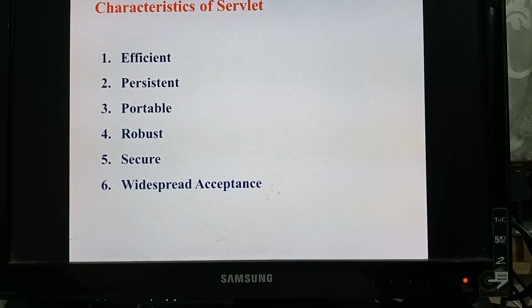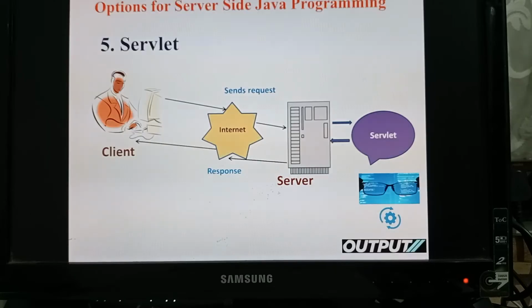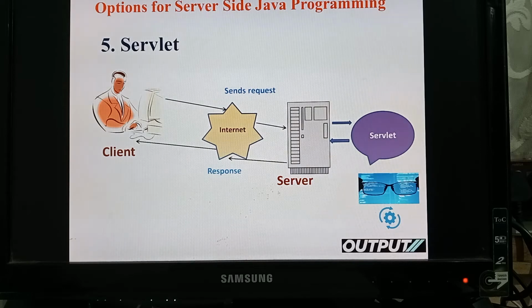Servlets are secure because in Java there are no pointers, so no memory leakage, and servlets execute on the server side itself, so more security is provided. All these characteristics support the widespread acceptance of the servlet option for implementing server-side Java programs. So in short, we can define a servlet as a server-side Java program which reads the client request, processes it and sends output back to the client.